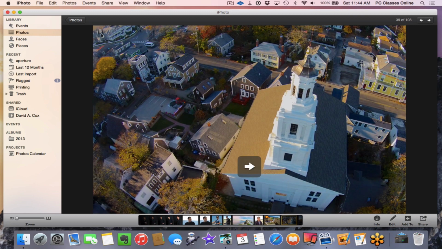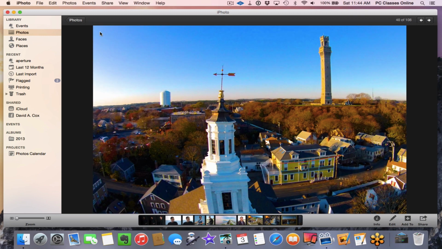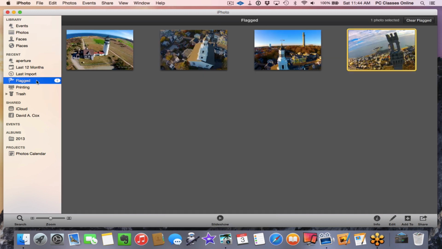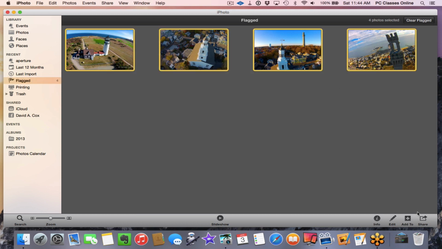So if I go through and say, okay, that's a good shot, that's a good shot, I'll start to use Command period here instead. If you look over here on the left-hand side, now there's a number 4 next to flag. So that way I can see what photos I've told the computer are the best. And typically what I would do is take the best photos here and share them to Facebook, something like that.